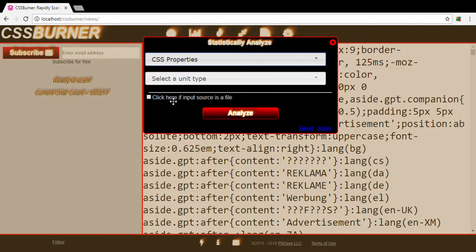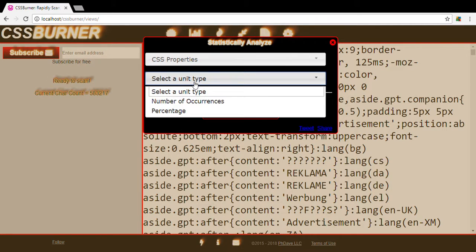So let's pick this, and we can select a unit type, of which we have 2 choices: number of occurrences and percentage. Number of occurrences is just a count of the number of times that you'll see, in this case, the properties, and percentage gives, given the total number of occurrences, the percentage for each property of the whole, which is the percentage that we see in the bar graph.